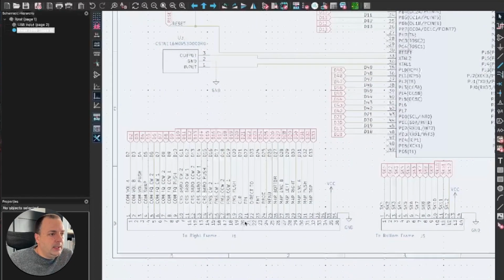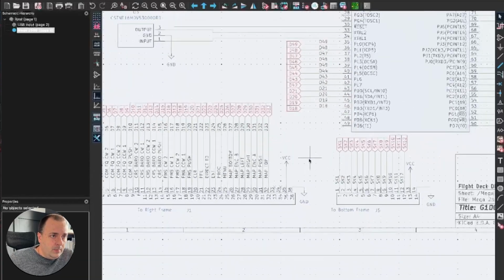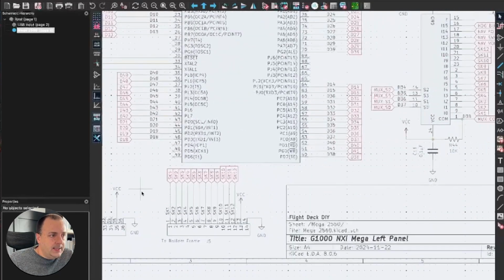Down here, we've got a 36-pin connector. We're only using 34 of the pins. Two of them aren't connected. This will go out to the right side frame. So this is the one that handles all the volume and the comm frequency knobs and buttons and all that stuff. So that's that connector.